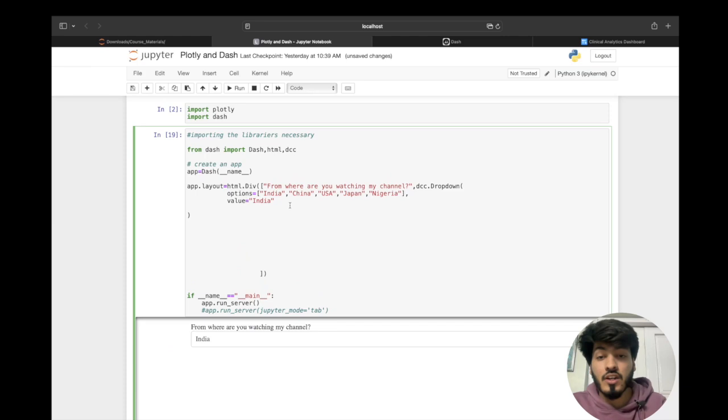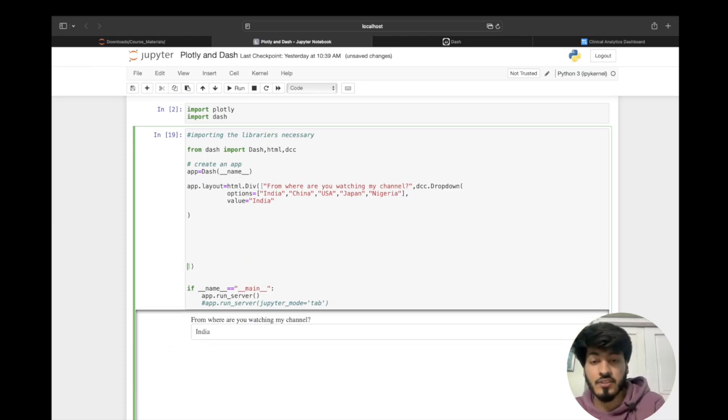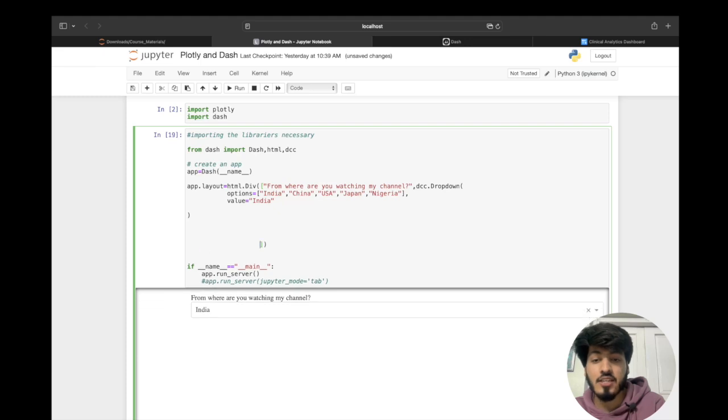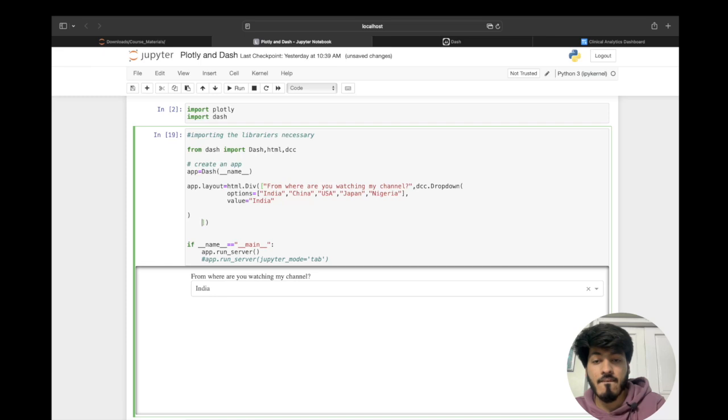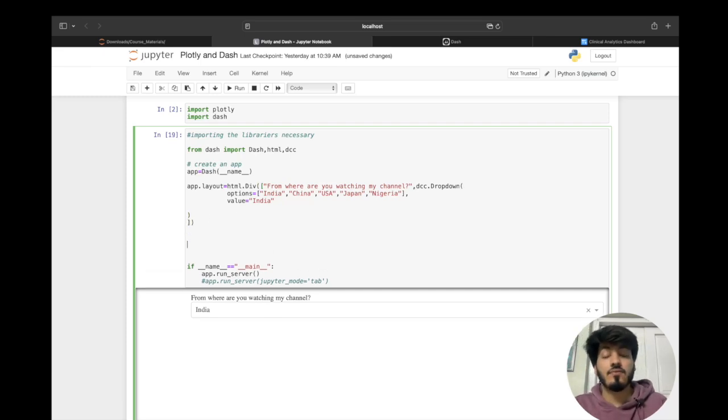So now, after we have created a layout, I'm just giving back. Okay. So now I want this parameter to work. As of now I'm just selecting it, but nothing is happening.